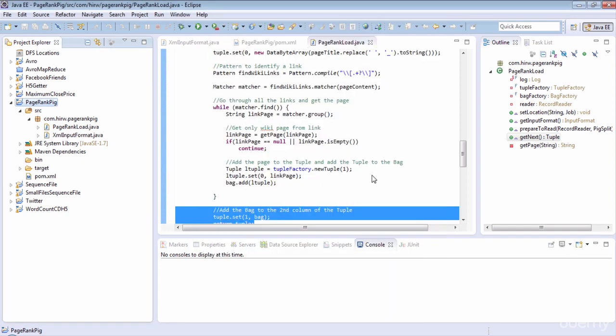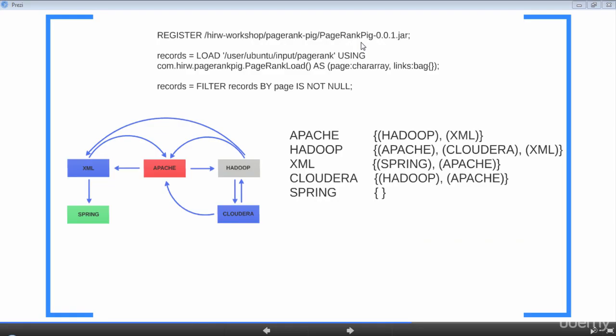Once the jar is exported, copy the jar to the cluster. I've already copied the jar to the cluster. So simply say register, give the location of the jar right here. Now you can use the page rank load function in your script.